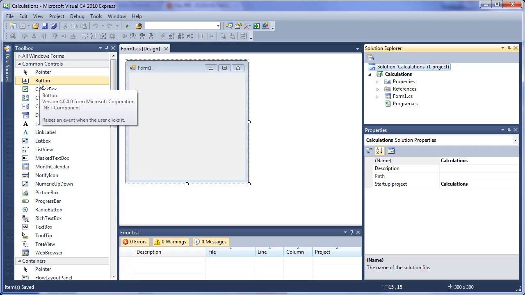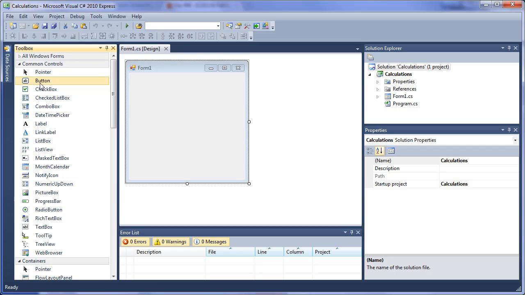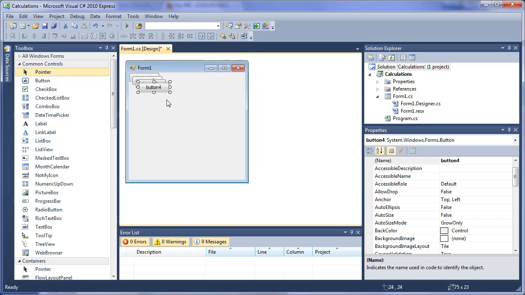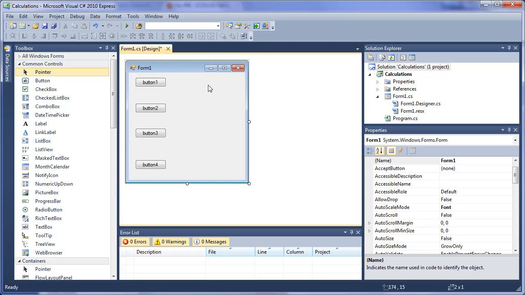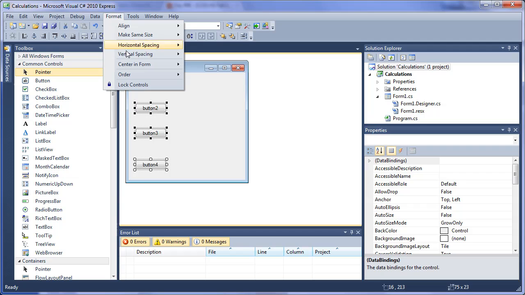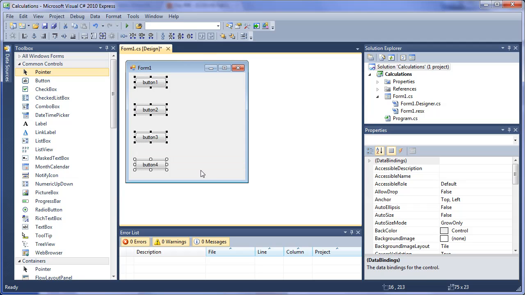So we're going to start by placing buttons on our form today, which is new, and we're going to place 4 buttons on our form. Just going to spread them out. And to format them so that they fit nicely, if you select them all and go Format and Make Equal under Vertical, the spacing will all be the same. And then you can just line them up a little easier.